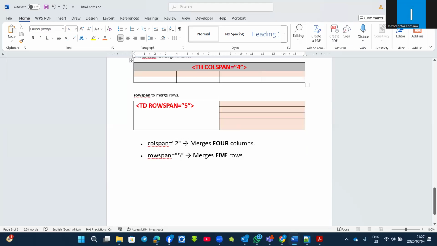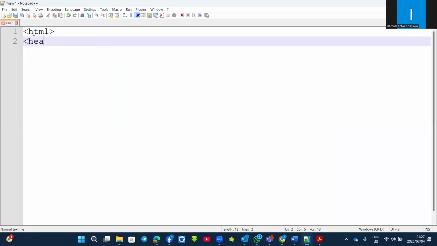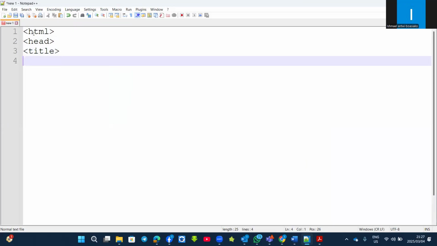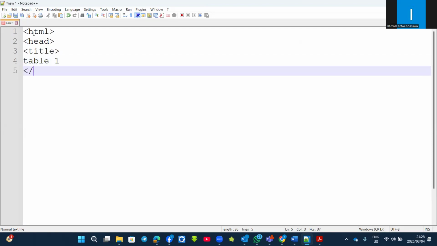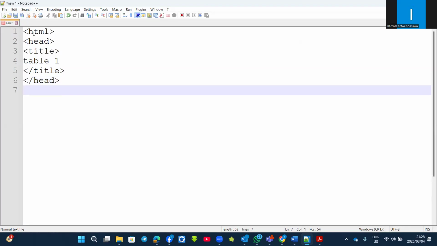Right, now let's take an example. So I'm going to use this as an example and then I'll create it here. So I have HTML. Let's begin with the basic structure with the HTML, followed by the head tag, and then followed by the title tag. Then, okay, I'll put my title as table 1. And then I close my title tag. Then I close my head tag. Then finally, I open my body tag.